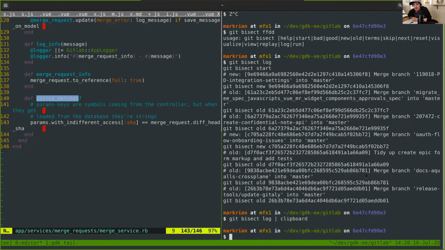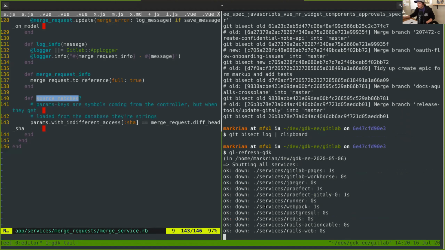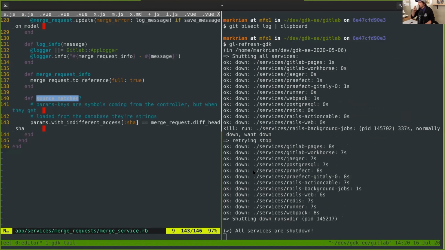That's really cool. So GL refresh. Wow, look, it even logged it out as like hash comments to a file or something. That's weird.